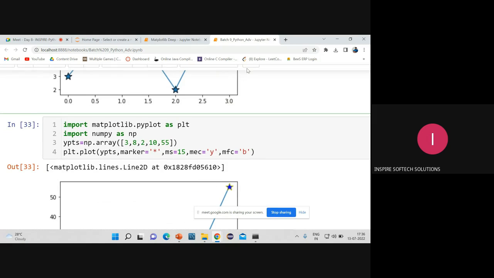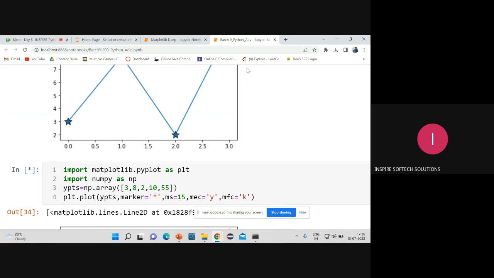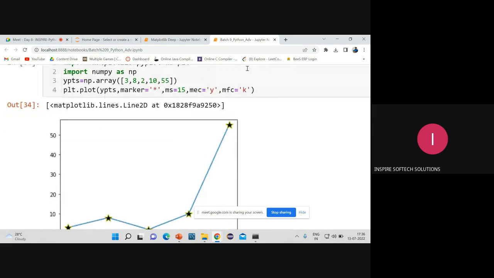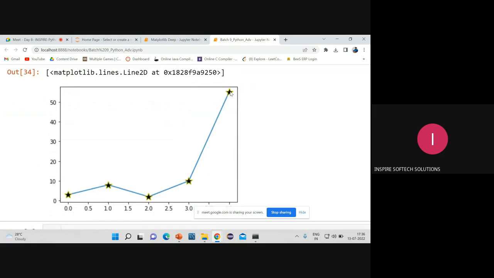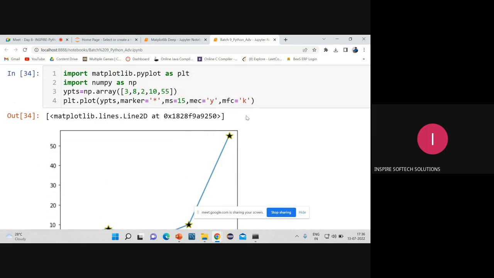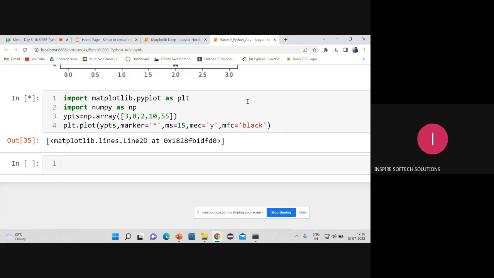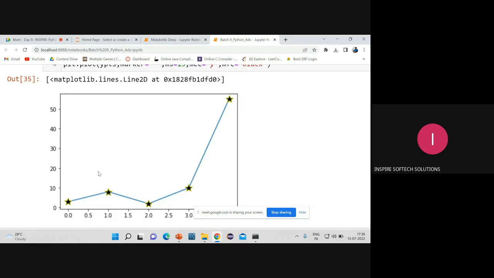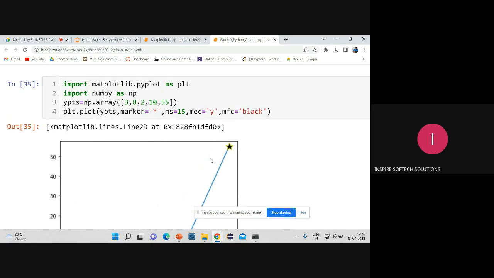Want to try another? Yes. Suppose I want to type black color. Black means K, we can give. Okay, but I don't know what that K is. You can see that changes. The entire front end became black. I don't want K, I'm giving black. Can I give black? Yes, no issue at all. If you know the color code, best. If you don't know it, give the color name and you'll get it.